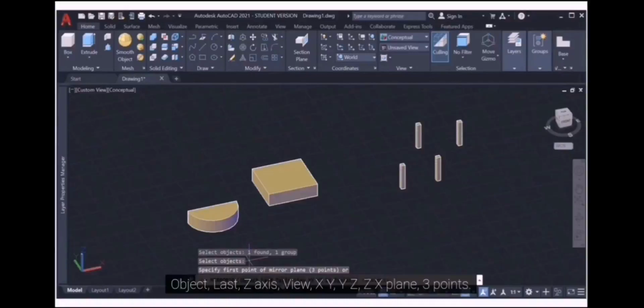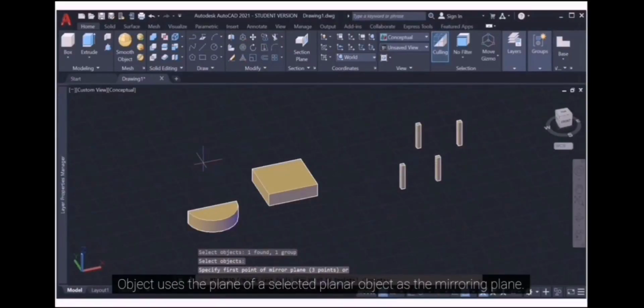Object, Last, Z-axis, View, XY, YZ, ZX plane, 3 points. Objects uses the plane of a selected planar object as the mirroring plane. Delete source objects. If you enter Y, the reflected object is placed into a drawing and the original objects are deleted. If you enter N or press Enter, the reflected object is placed into a drawing and the original objects are retained. Last mirrors the selected objects about the last defined mirroring plane.